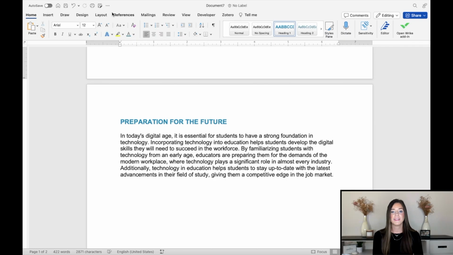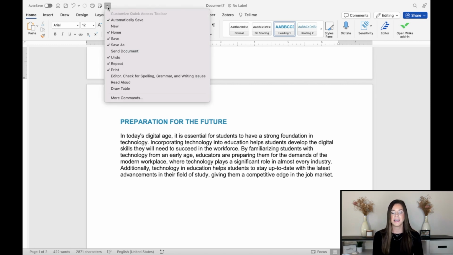It is extremely helpful. If we go up to the top of our screen, we see our quick access toolbar. That gives us quick access to some of the buttons that we use on a daily basis. You'll see your save button, your undo button, your redo button will sometimes be there. You can modify this quick access toolbar to show the tools that are going to be so helpful to you when you're working on documents.